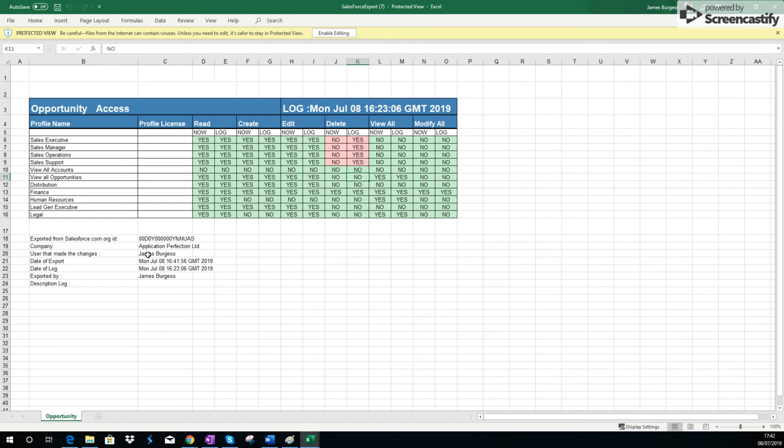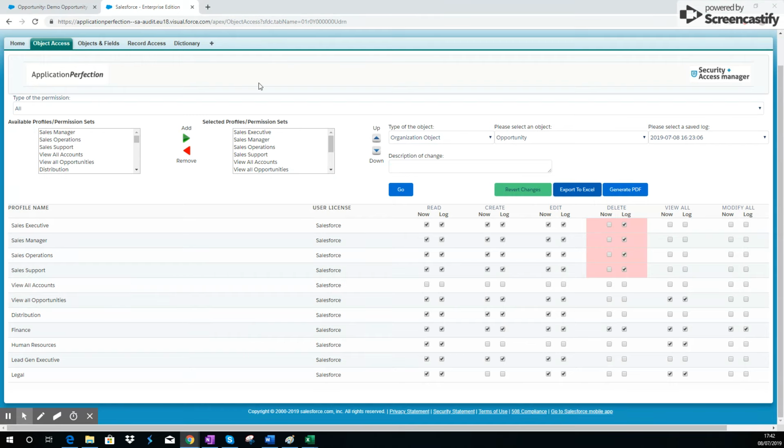I've also got the user that made the change. That's useful if there's different system admins working on the same org. It's useful to use this tool and understand why another system admin has made a change so you don't reverse it by mistake. I've got the date of the log, the date of the export, and who it's exported by. And if you enter the description, it'll have the description there. So that's really the first tab.